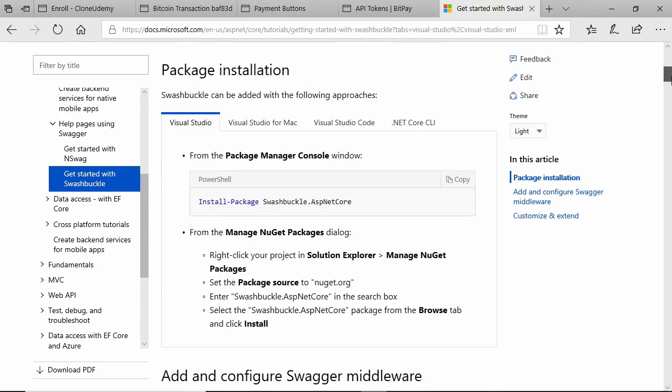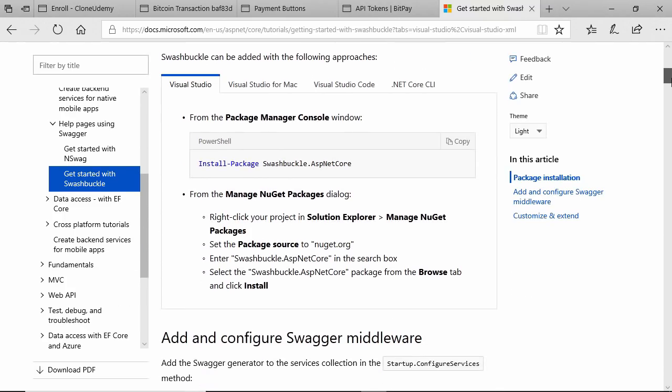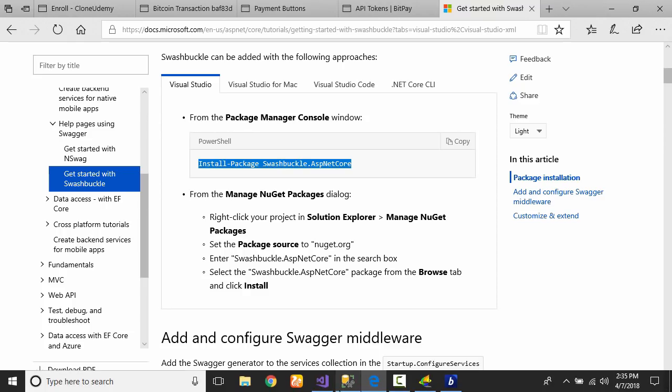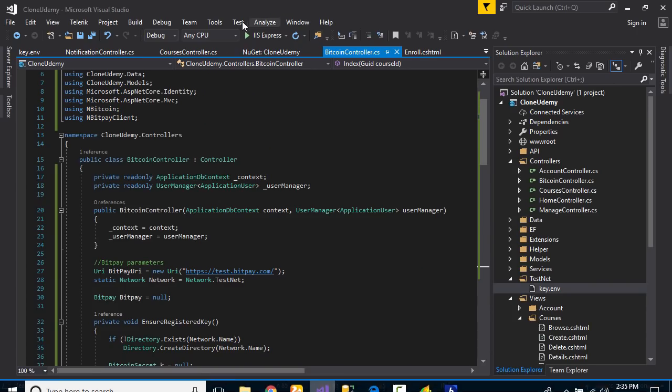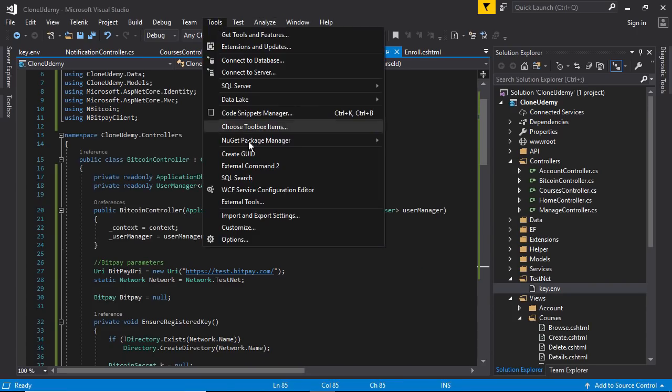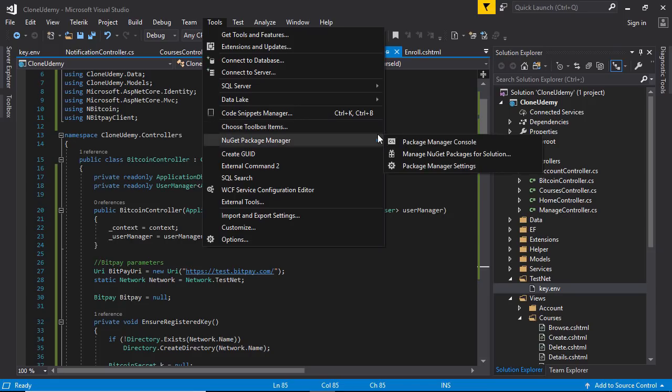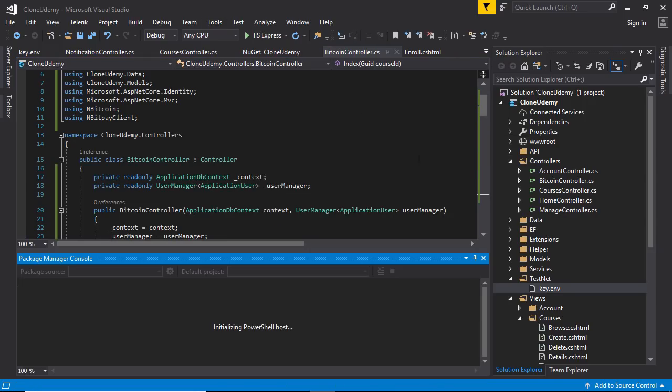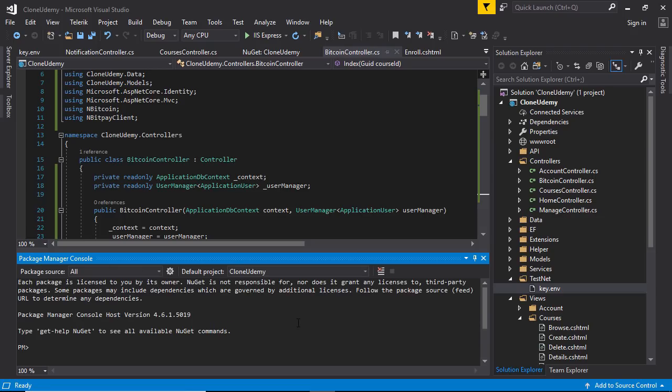So let's install this Swashbuckle.AspNetCore package. Let's install it. Tools, NuGet Package Manager, Package Manager Console, and paste it here and hit enter. So it will install this package.